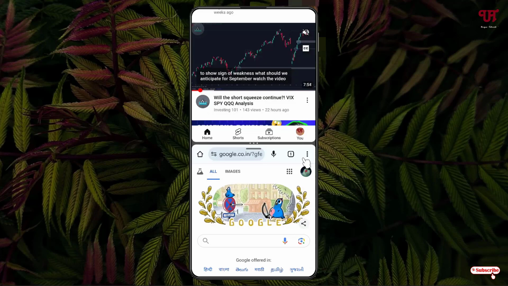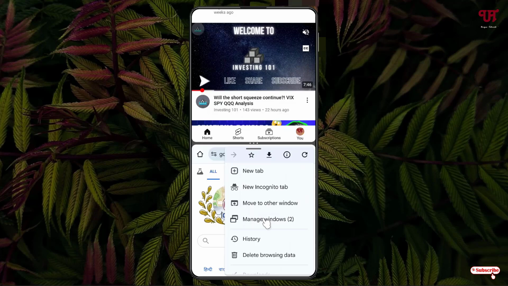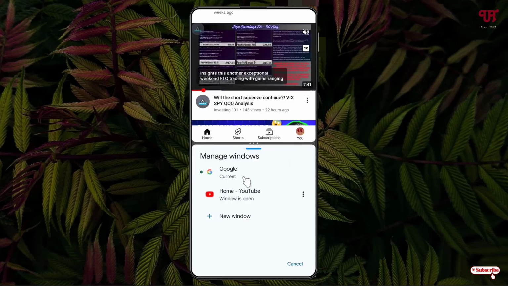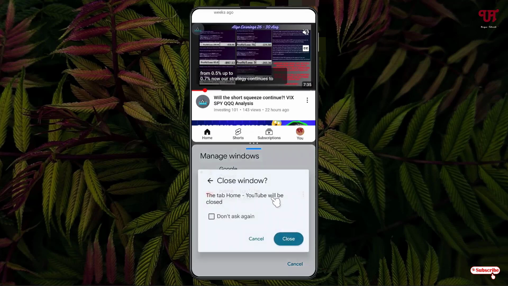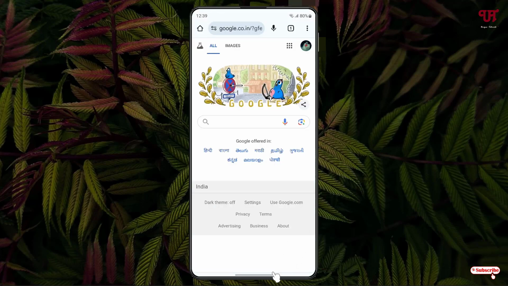And if you want to close one window, just click on the three dot icon. Now you can see Manage windows. Click on it. Now you can select the respective window, whichever you want to close, and you can just select Close window, so it will restore back.